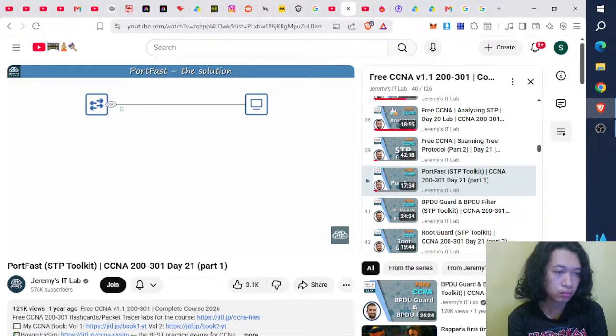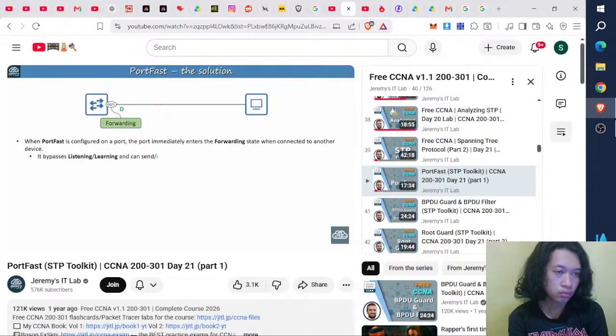Once again, I'll connect this PC to the switch. When PortFast is configured on a port, it immediately enters the forwarding state when connected to another device, when the port is enabled. So it bypasses listening and learning and can send and receive data right away without waiting 30 seconds. This obviously provides a much better user experience. The user's device can immediately access the network.